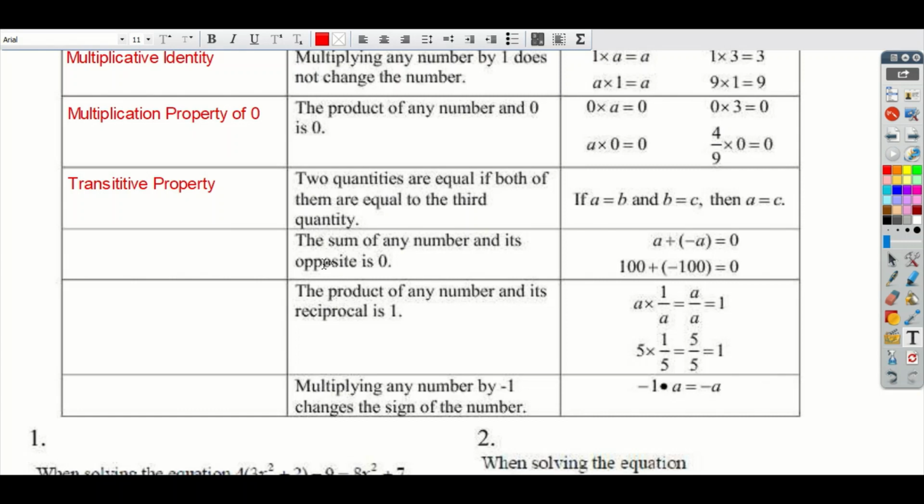The sum of any number and its opposite is 0, this is called the additive inverse. And when you multiply by the reciprocal and get 1, this is called the multiplicative inverse. And the last one really doesn't have a property, but we just want to note it. When you multiply by -1, you change the sign. Not really a name for this one, so we're going to just leave that one alone for now.